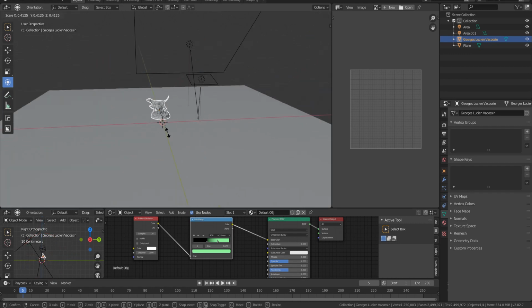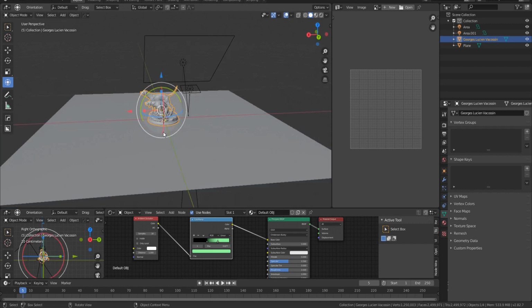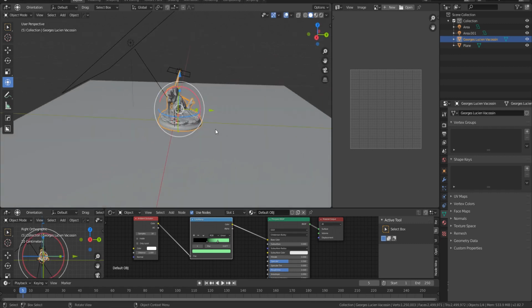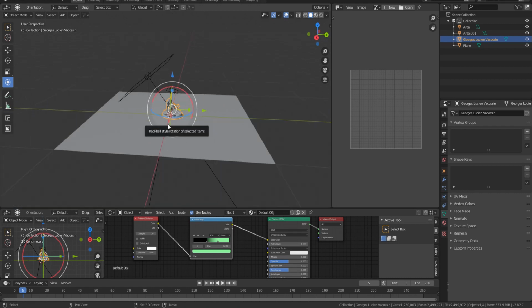If you click S, you start scaling. If you want to scale on the Z, you just click Z. If you want to scale on the Y, you click Y. And same thing for the X. So that's how Blender works. It's basically you press the command and then you specify which axis and it executes that command.